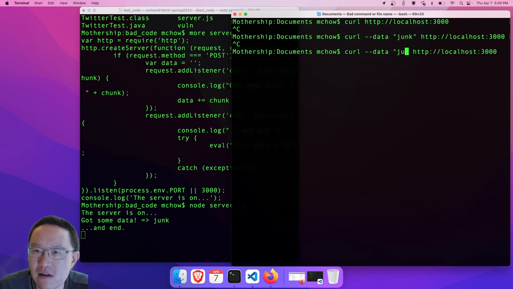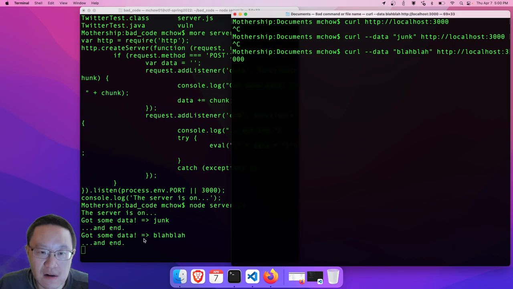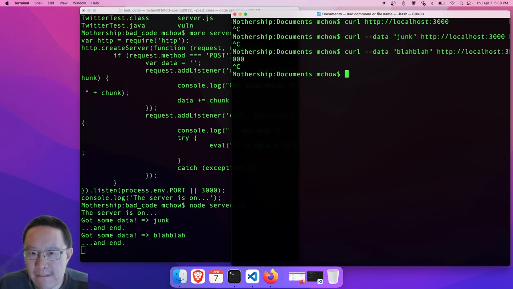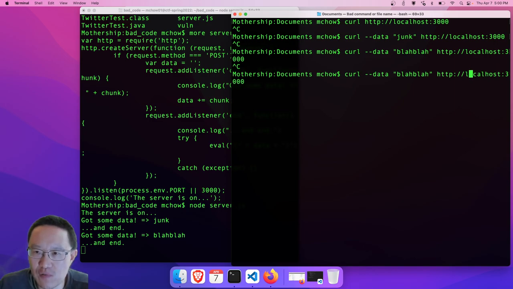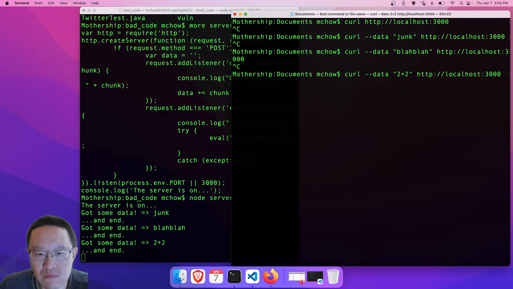Problem is, I got no return cursor here. Let me just feed in blah blah. The web server that is running here got the term blah blah. Any data that you send to the server is a string. So I'm going to send 2 plus 2. Lots of data, 2 plus 2.